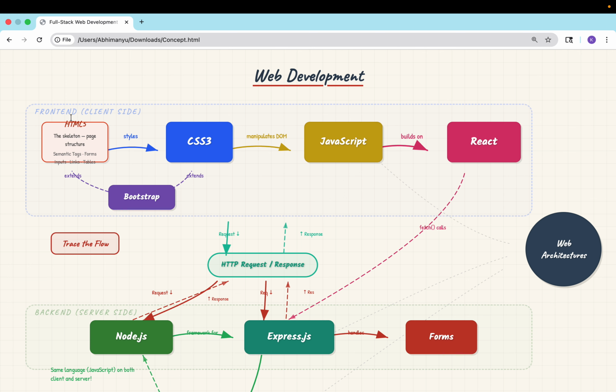Therefore, for styling, we have CSS. CSS comes into the picture for styling. CSS is what makes everything look good. You add color, change fonts, control spacing, set up the layout. There's also a thing called the box model.